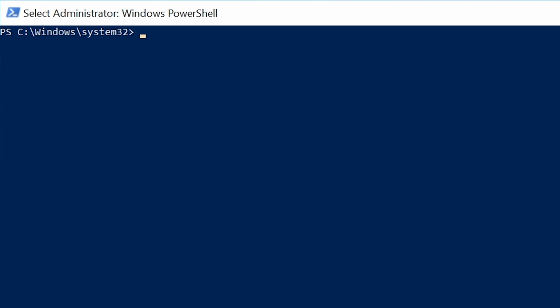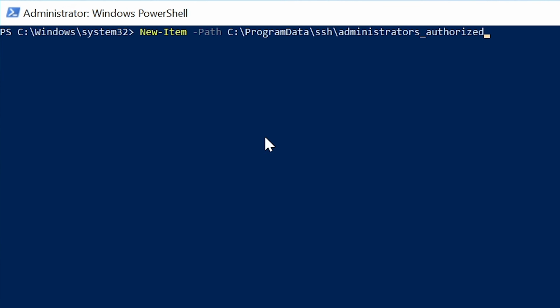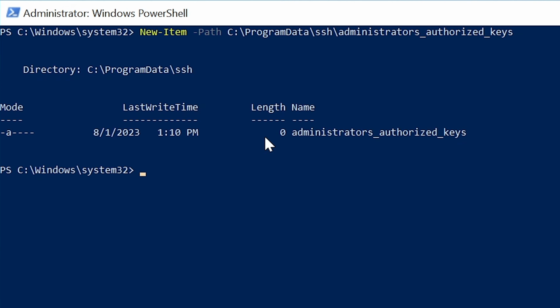So the first thing we need to do is create a file called administrators_authorized_keys. Now there's some underscores separating that. So what we're going to do here is we will do New-Item -Path, and we will need to save this into the C directory, into ProgramData, in the SSH folder that is in there, and then the name of our file, which again is administrators_authorized_keys, just like that. And spelling is very crucial in this.